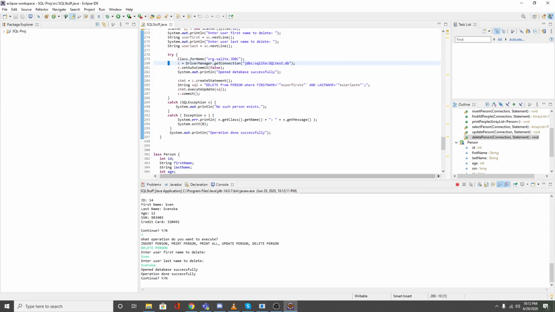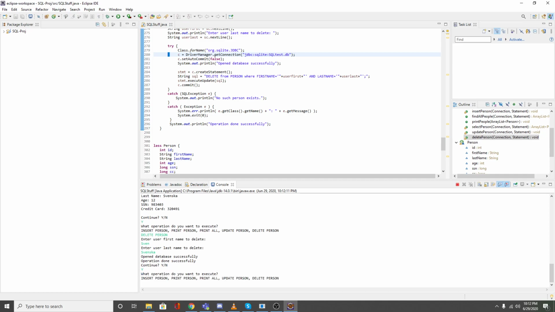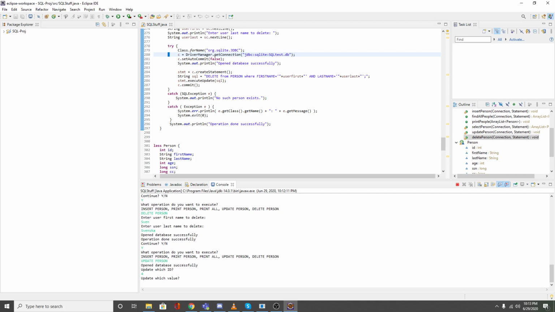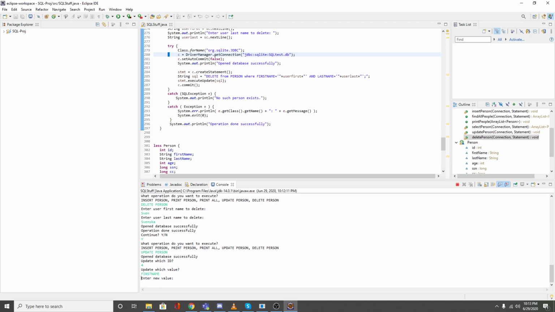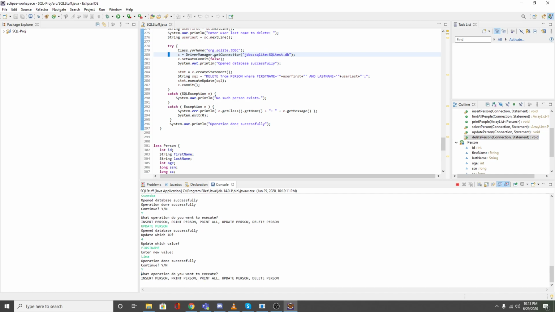So I figured out what was wrong. Apparently, Eclipse has an issue. If you keep running SQL stuff, it locks out the database. So the database got locked out, even though all the code was fine. The database essentially got locked out. So I want to update a person. Let me update. So now the names are done successfully. It updated the name successfully.